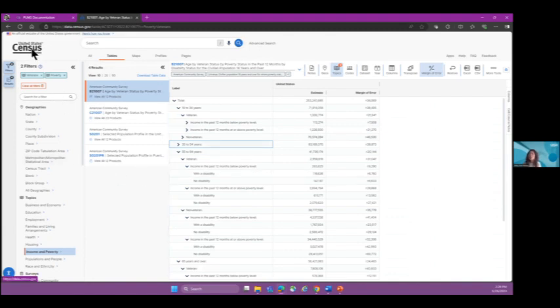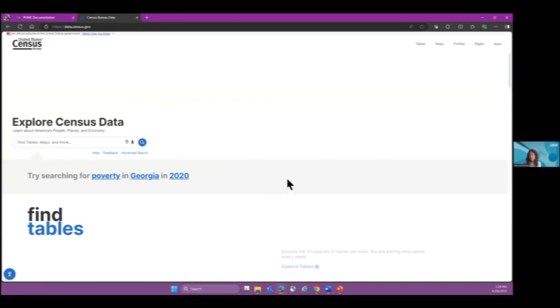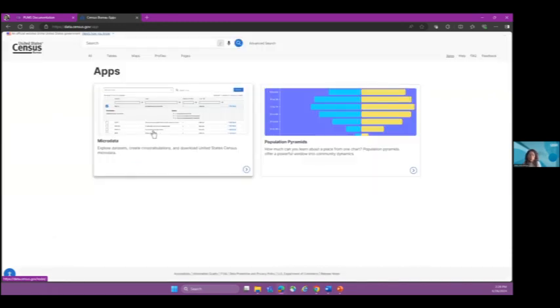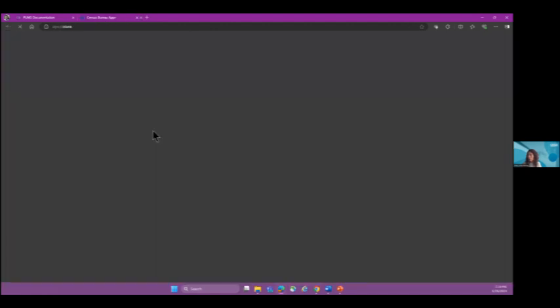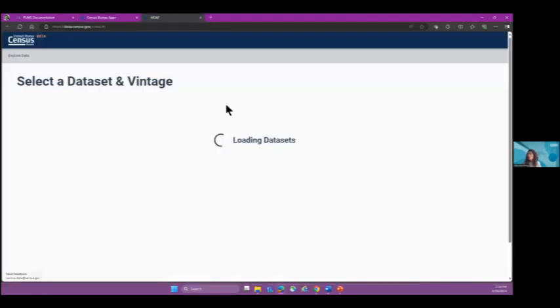I'm going to click on the logo to go back to the data.census.gov homepage. And on the top right, you probably can't see it, there's a little button that says apps. I'm going to click on that. And it's this first option here that says microdata. So this is what you're going to see.